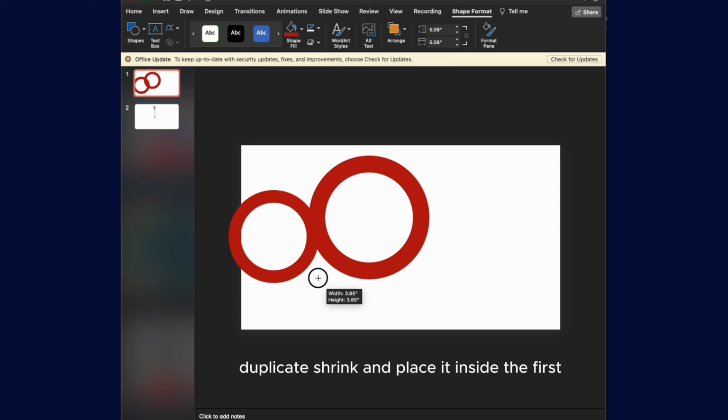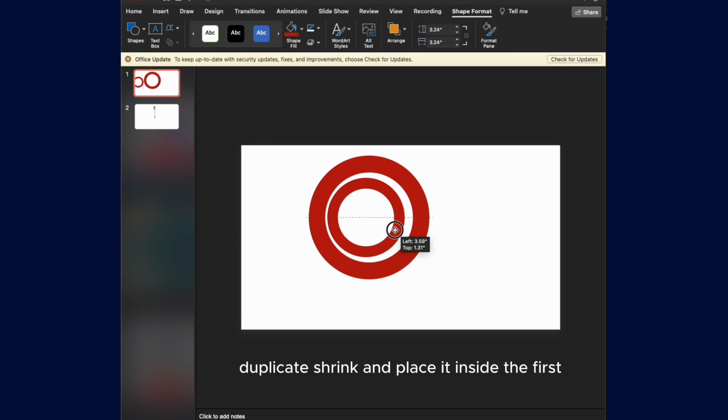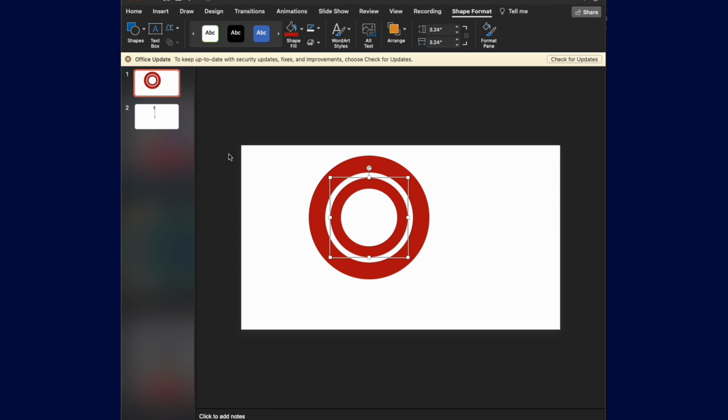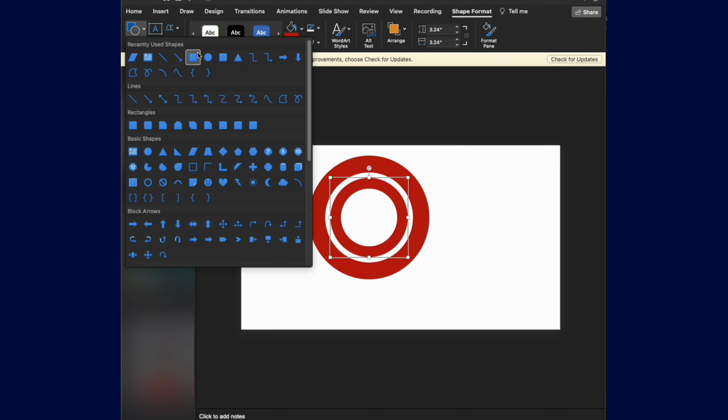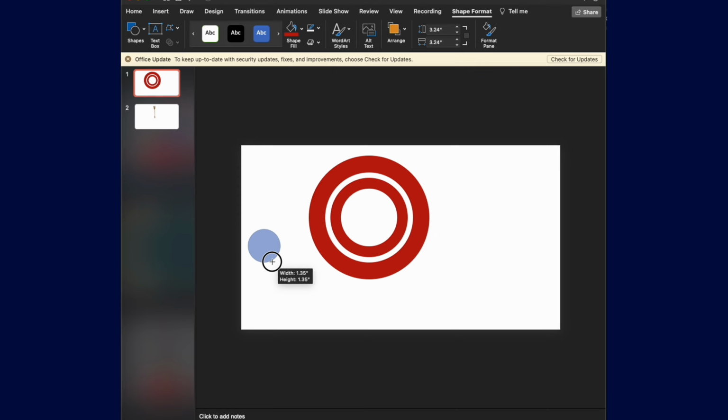Duplicate, shrink, and place it inside the first. Insert a tiny circle and place it exactly in the center.